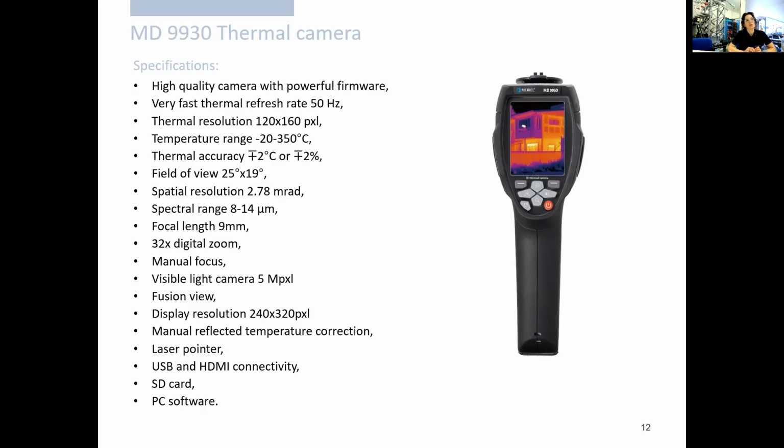So spatial resolution of 2.78 milliradian is very good for this price range of the camera. Spectral range, again, is the full IR spectrum of 8 to 14 micrometers. The focal length is slightly bigger than for 9910. It is 9 millimeter. There is digital zoom available up to 32 times. And the focus is settable manually.